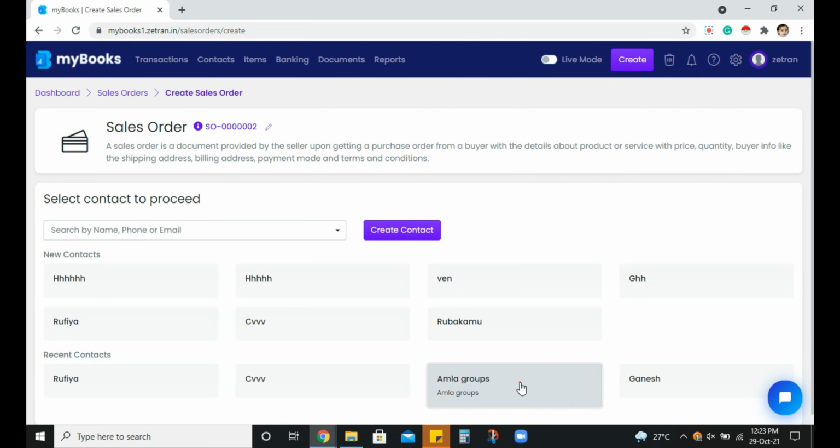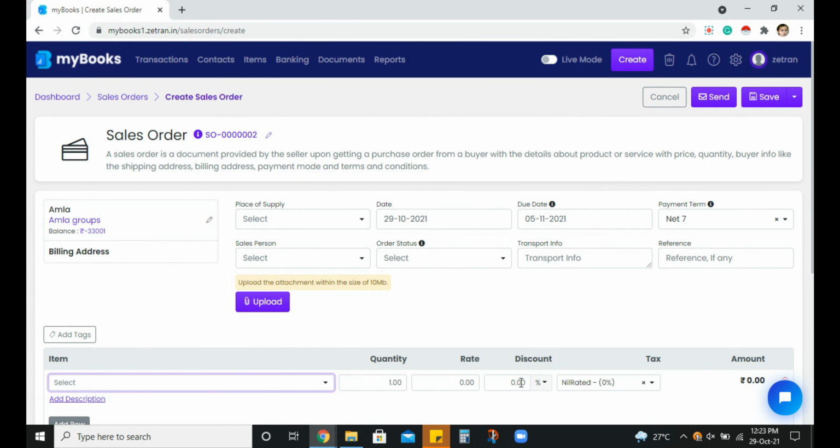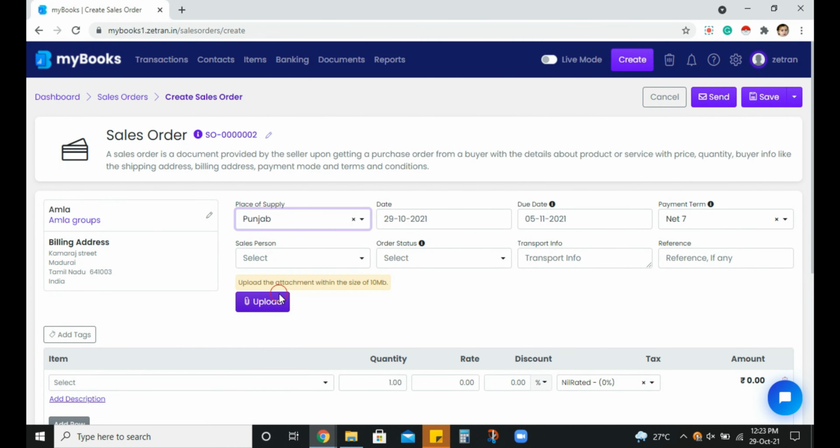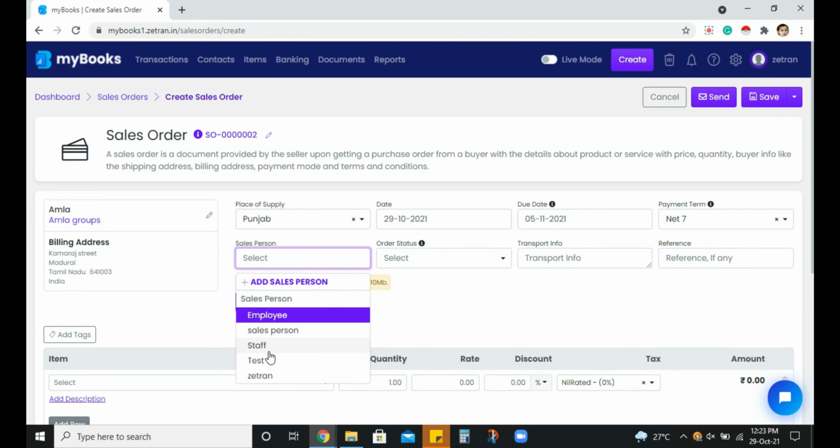Create or select the contact from the listed contacts. Enter the place of supply. Select the date and due date from the drop-down. Also, you can enter the payment term, salesperson, order status, transport info, reference, etc.